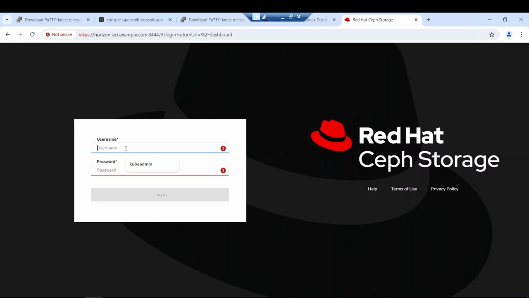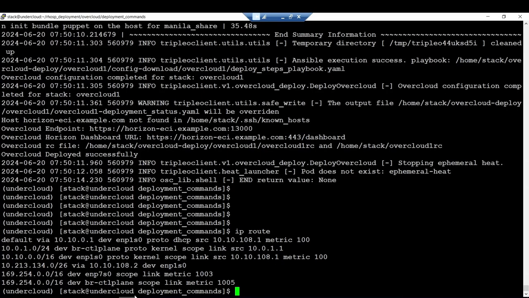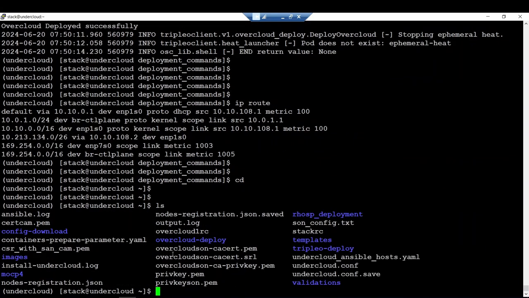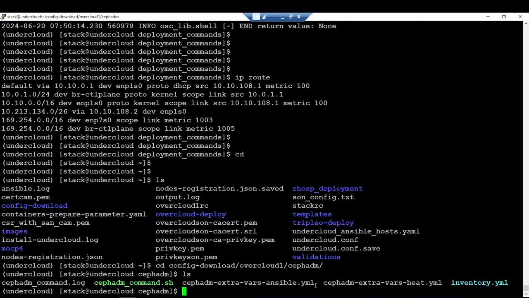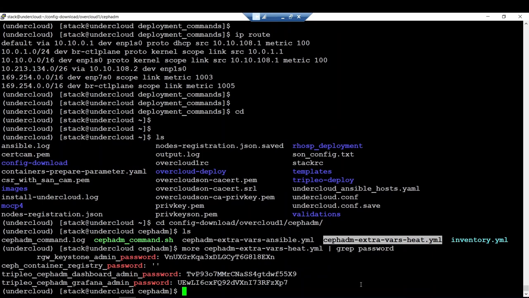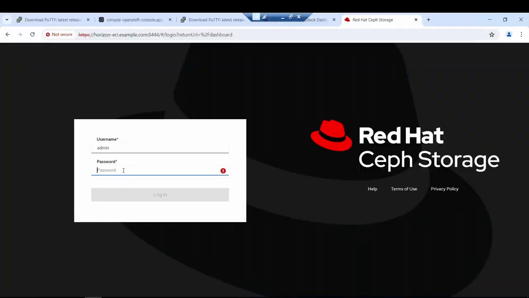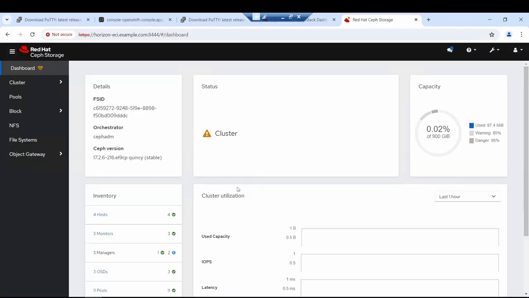Okay. So it will be admin, and our password should be available here. Let me show where you can find the password. Okay, let's check it. It says tripleo cephadm dashboard password. Okay, great. So let's try this one. And here is how we can access the dashboard for the Ceph storage.